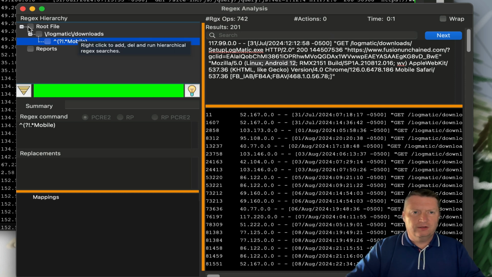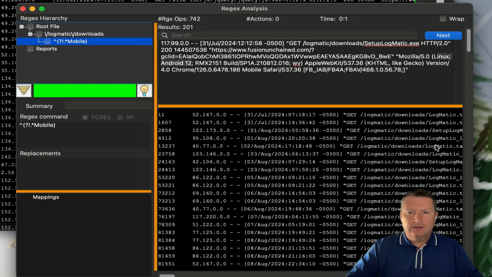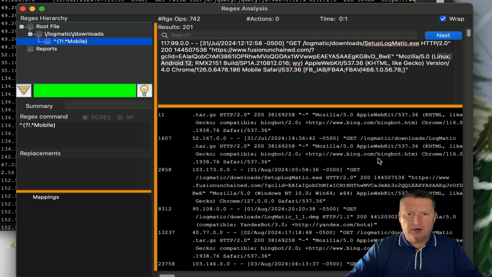So we don't actually go. This guy here is now just running on stuff that's in memory. It's not running against the file, so we're saving time. It's nice and fast. So that's taken out the stuff that has the word mobile in it.